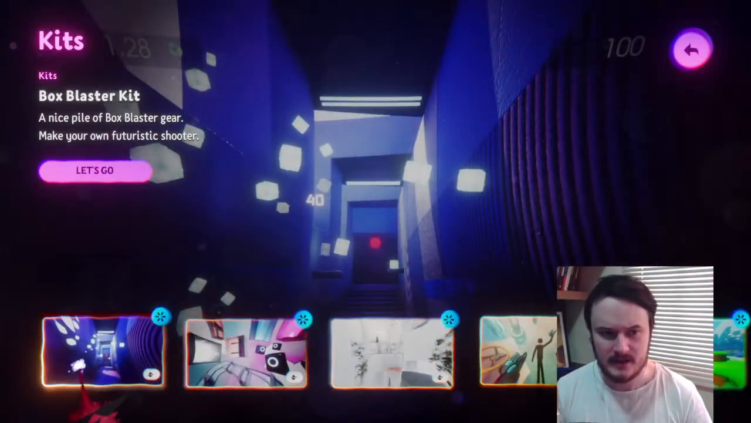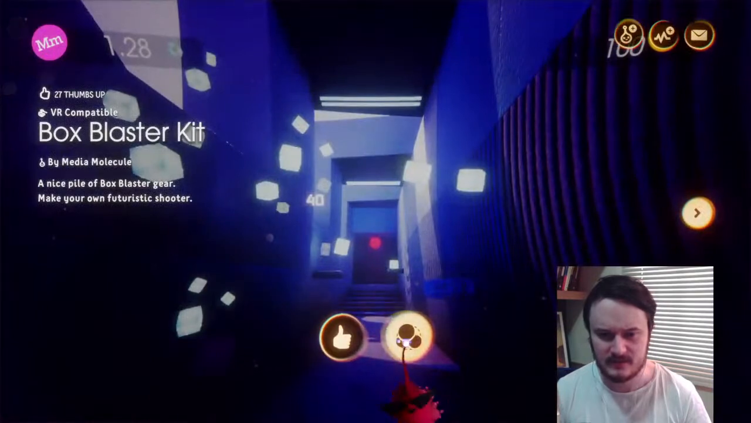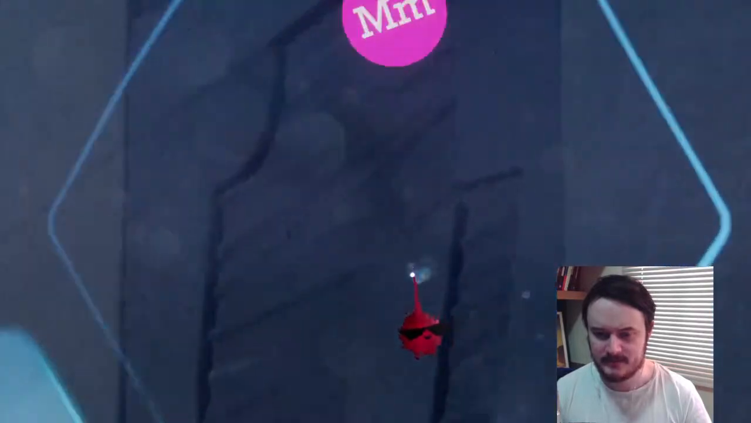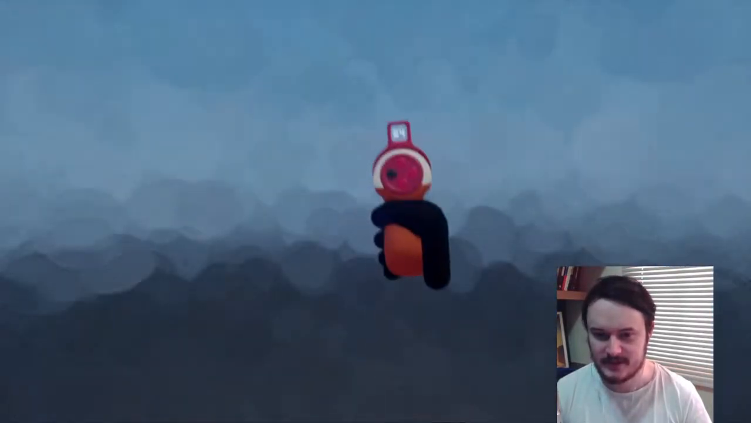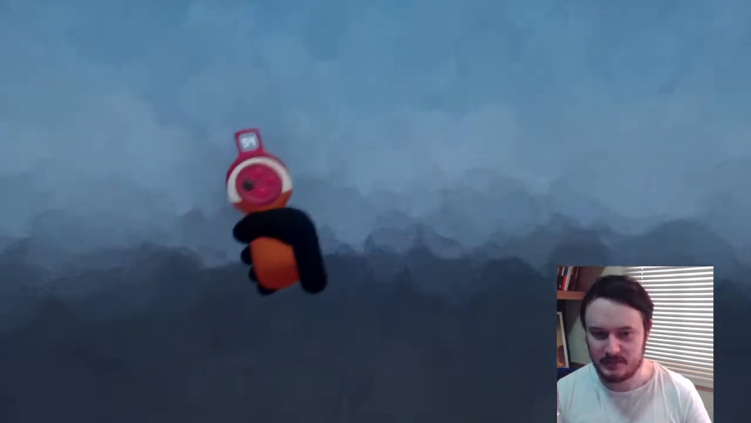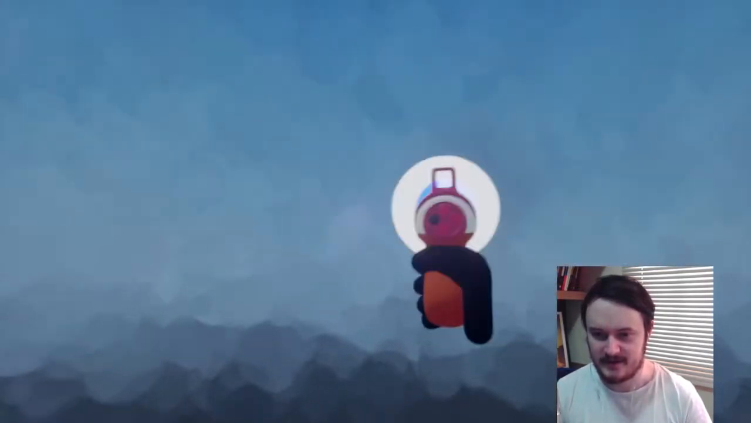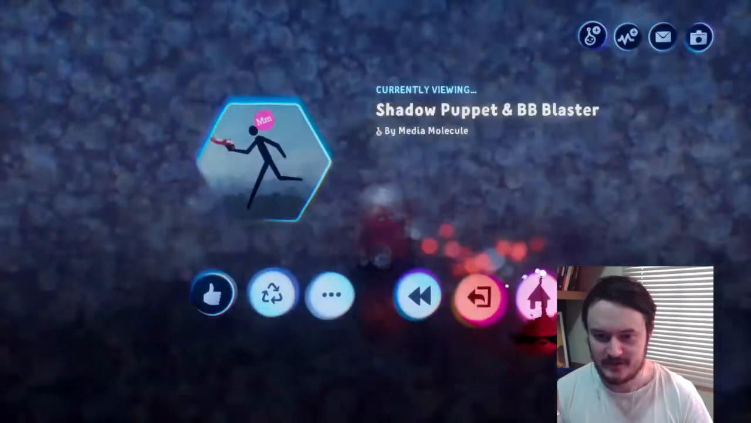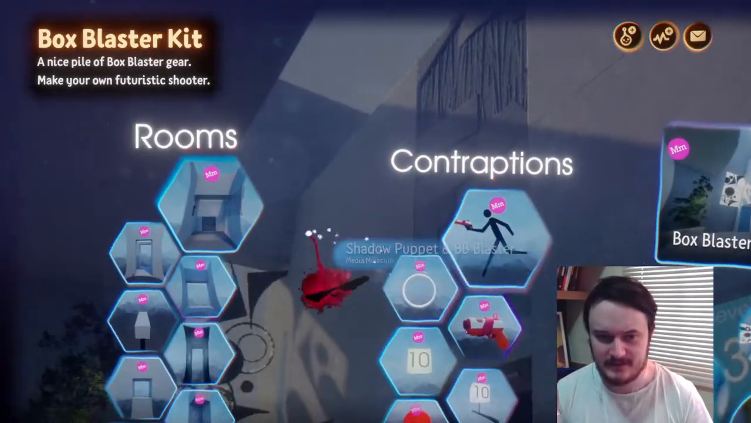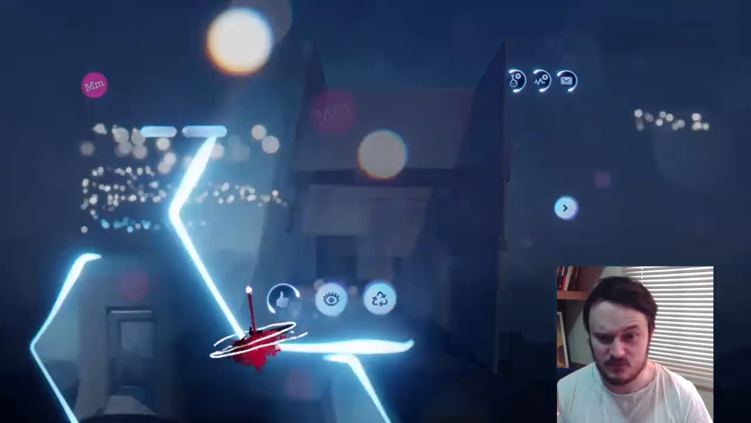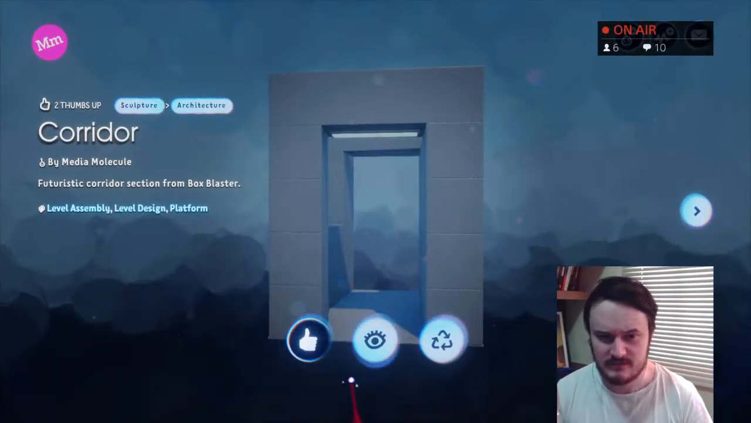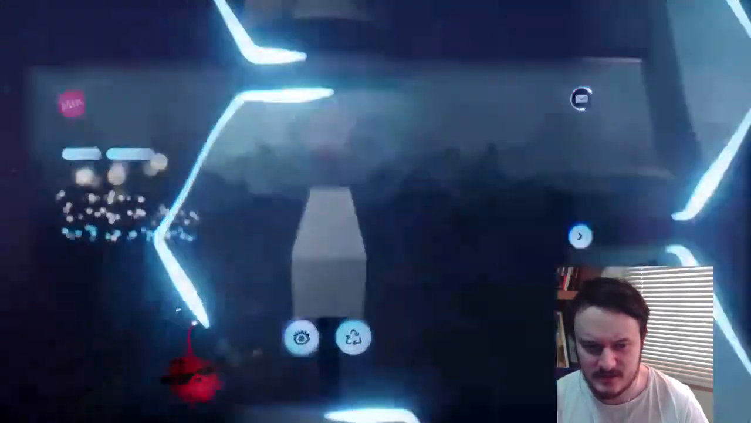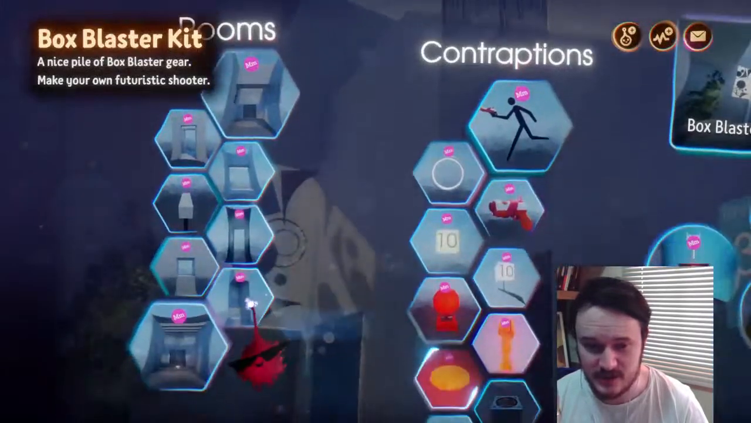Kits. A box blaster kit. What kind of stuff do we get? Oh, a wee stickman. I did not mean that. Look at me, I'm totally playing in VR right now. Oh, look at that, reloading. I'm a master. Right, so we've got a stickman. We've got some rooms, which I don't know why they gave us this. I mean, this is pretty basic stuff. Surely anybody could have made this. You gave me a thin bridge. Why, thank you.